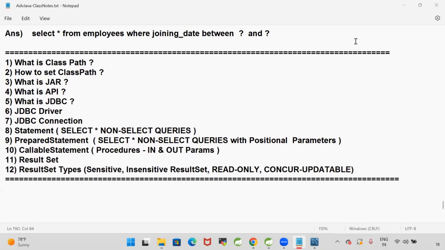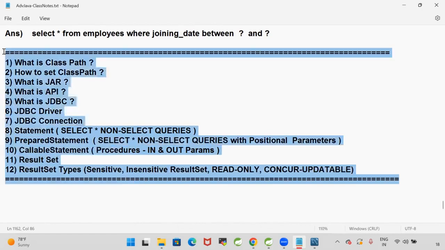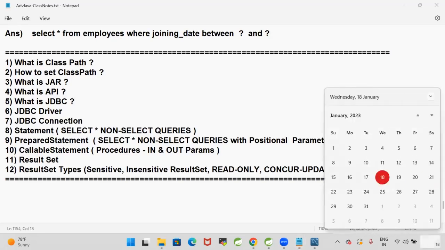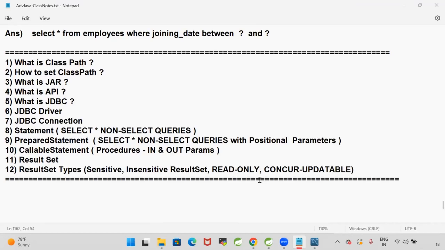Tomorrow we are going to understand what is a function in the database, and how to call functions from the Java program. Next we need to understand what is batch update, what is transaction management, what is connection pooling. So in another 4 or 5 days, mostly by this Sunday, our JDBC will be completed, guys.